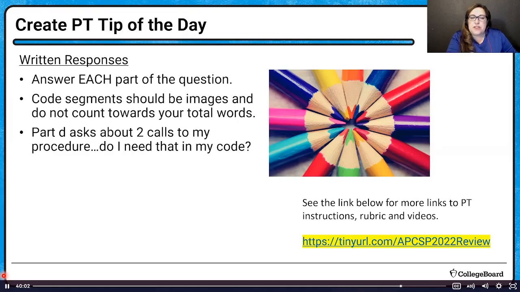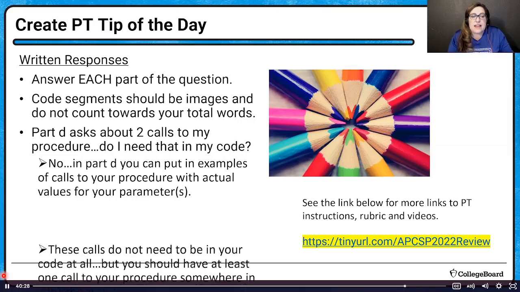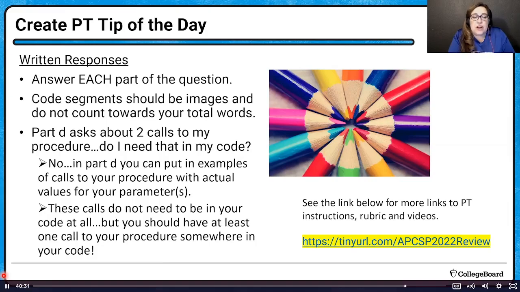Part D asks about 2 calls to my procedure. Do I need that in my code? Well, you don't need those 2 calls. So you can put in examples of calls to your procedure with actual values for your parameters. Those values might not ever be in your program. You're just showing how that procedure would work with 2 different values that would execute different parts of the code in the procedure. These exact calls do not need to be in your code at all, but you should have at least one call to your procedure somewhere in your code.